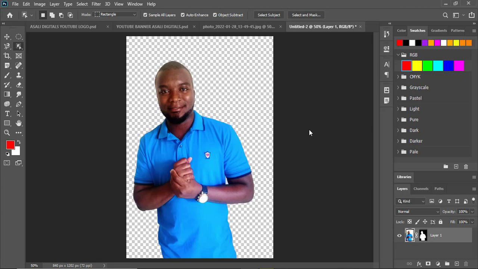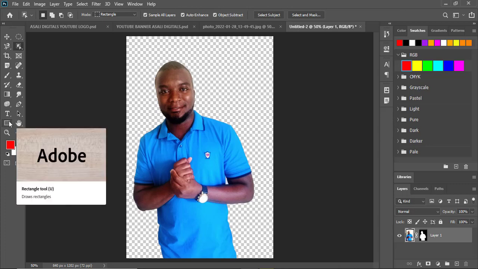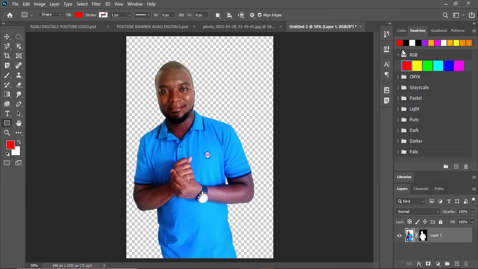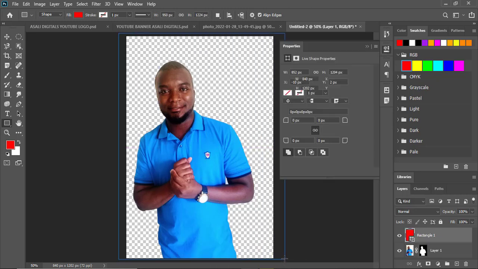What about if I want to change the background, maybe put a different color, maybe yellow, red, whatever. I'll just come here under the rectangle tool, then I'll just click it, then I'll make sure I choose a color, maybe red, maybe come here, choose red under the swatches, then I'll just drag it above my image like that.